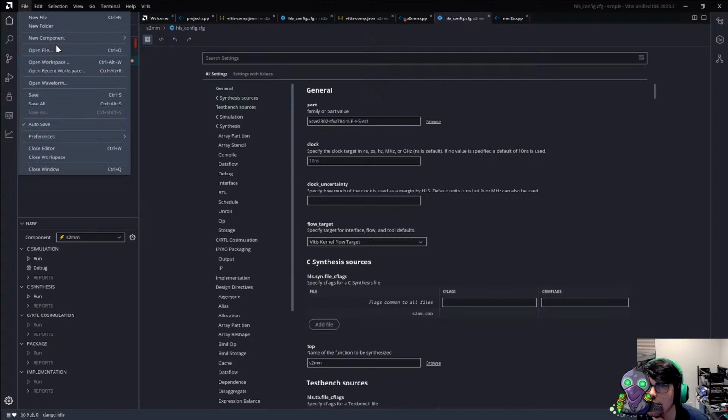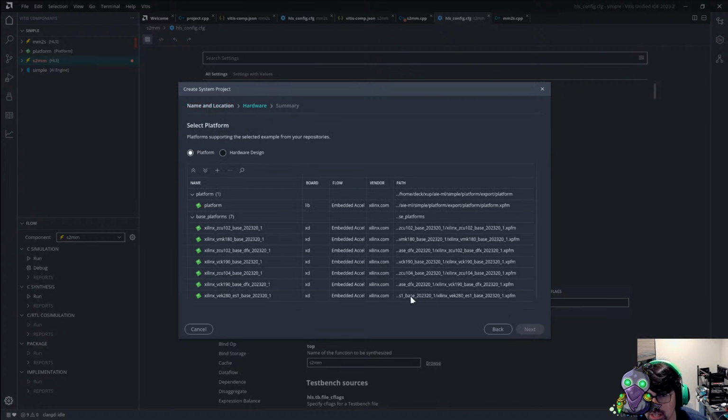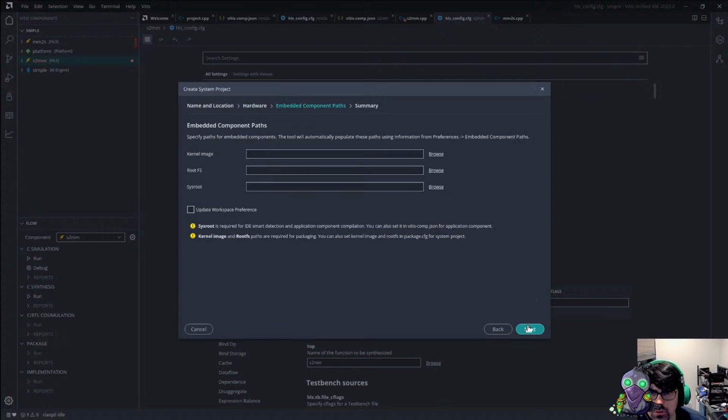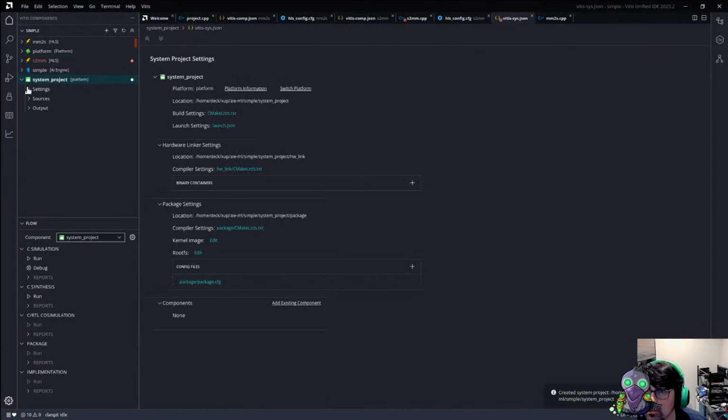We're going to go File, New Component, System Project. Yeah. I'm going to call it simple project or system project. I don't feel like changing it. We're going to select the platform. We are going to skip the embedded information because we're using bare metal. I'm going to hit next and finish. Okay, now it wants us to go to the sys.json right here, right?